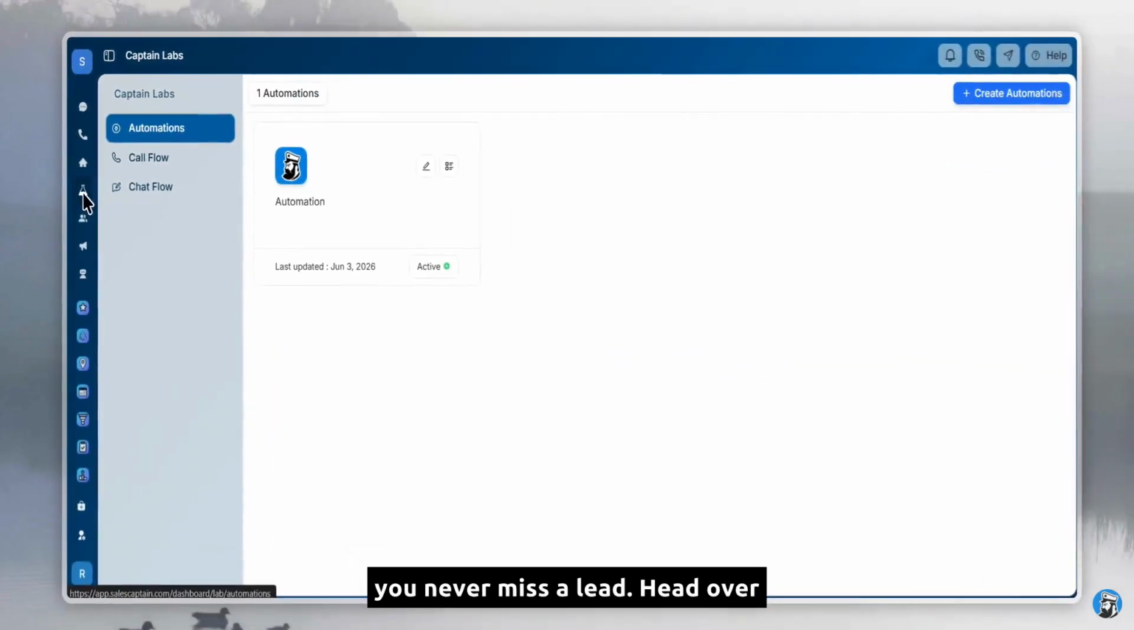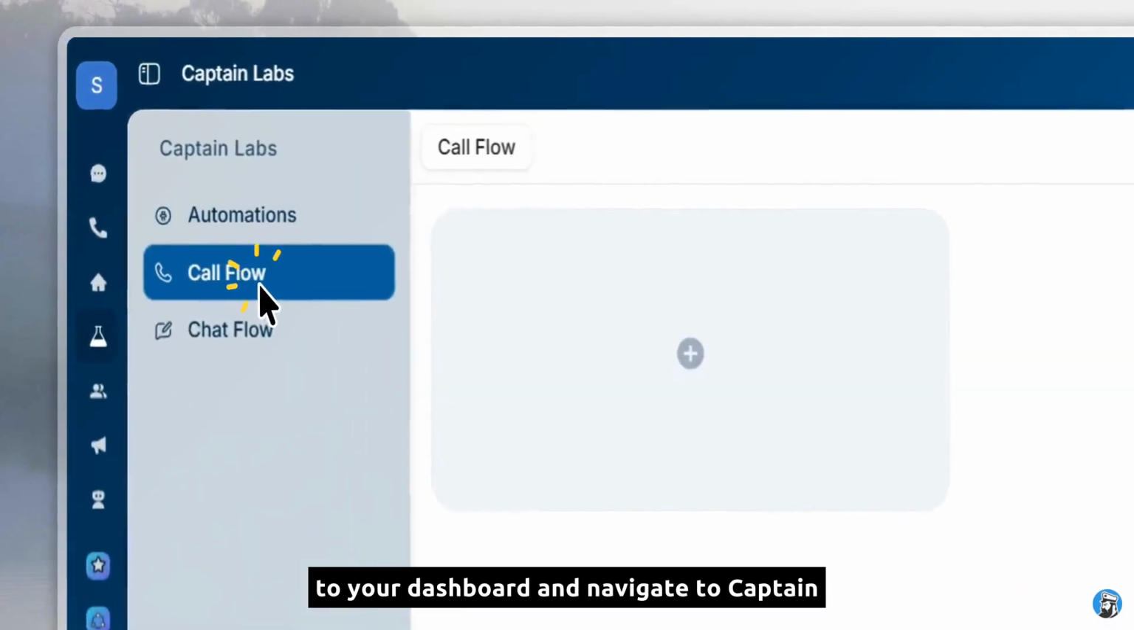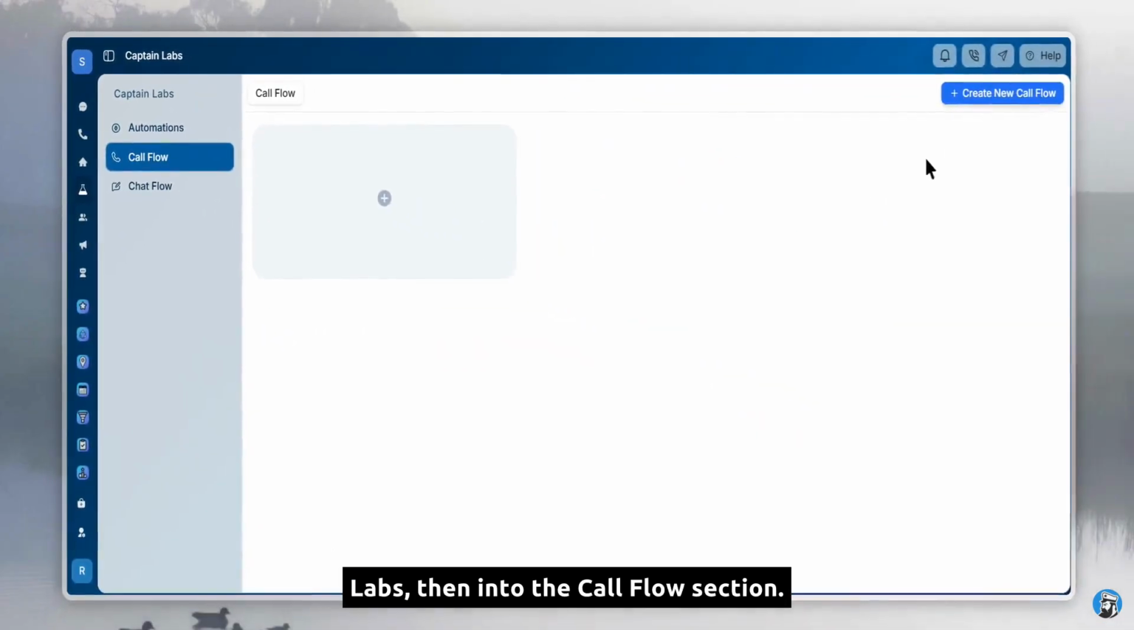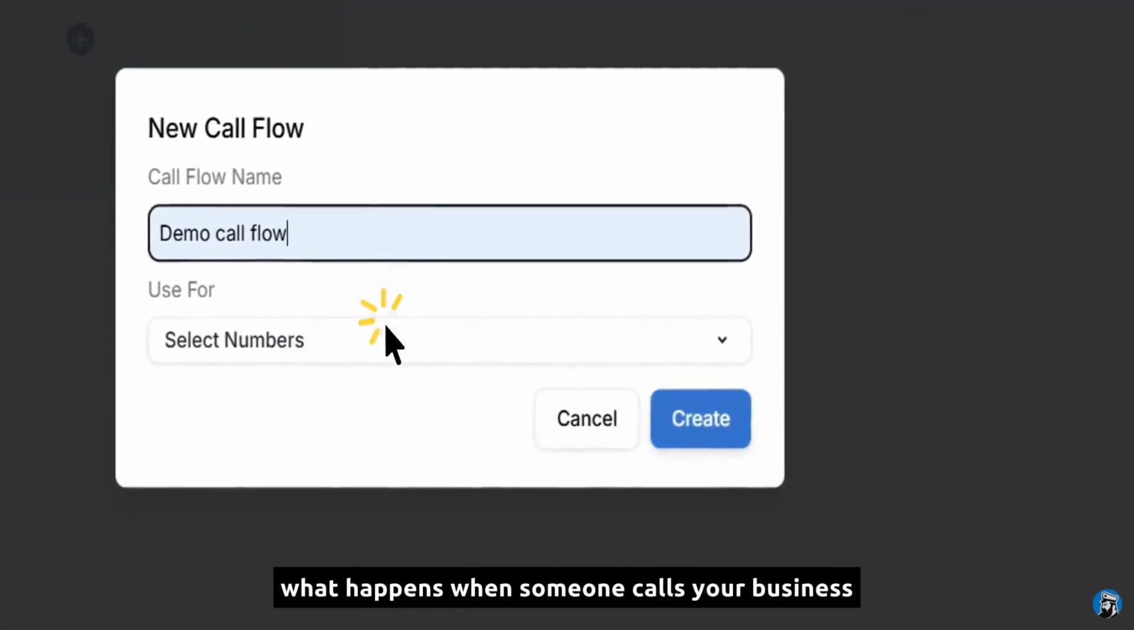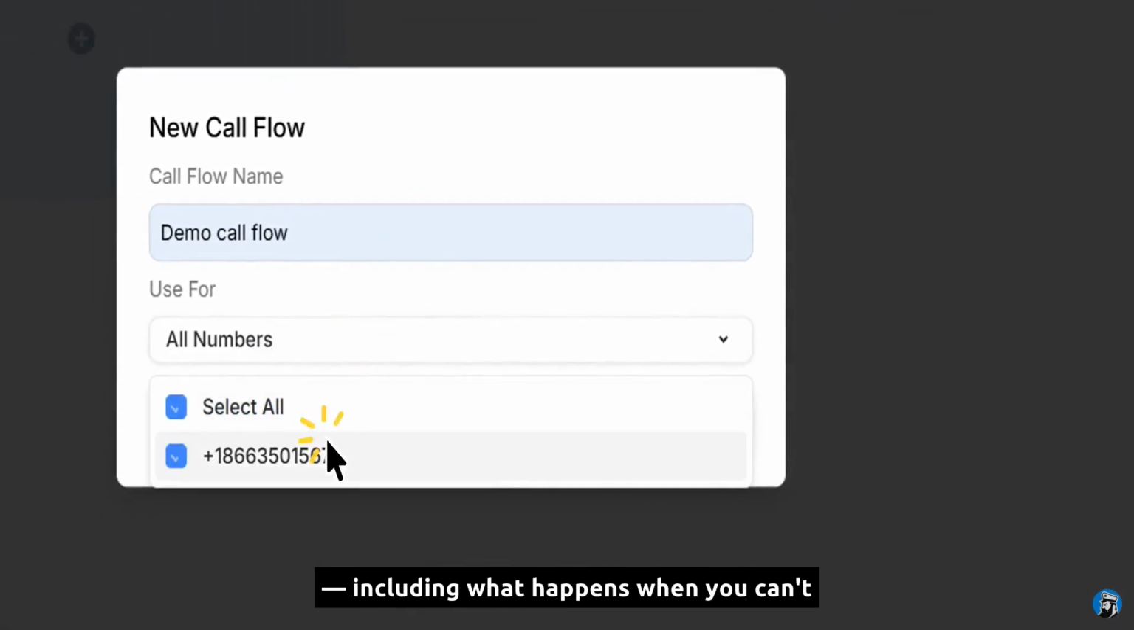Head over to your dashboard and navigate to Captain Labs, then into the call flow section. This is where you build out exactly what happens when someone calls your business, including what happens when you can't pick up.